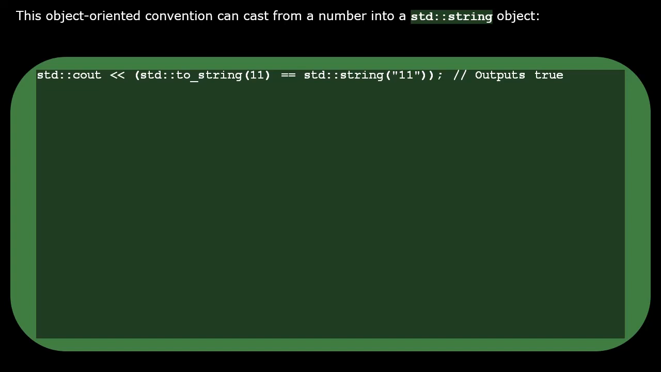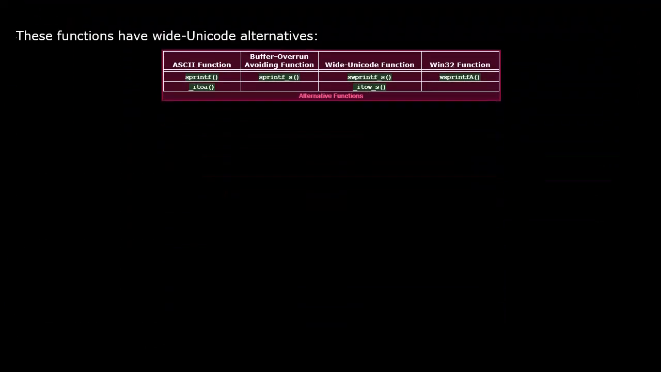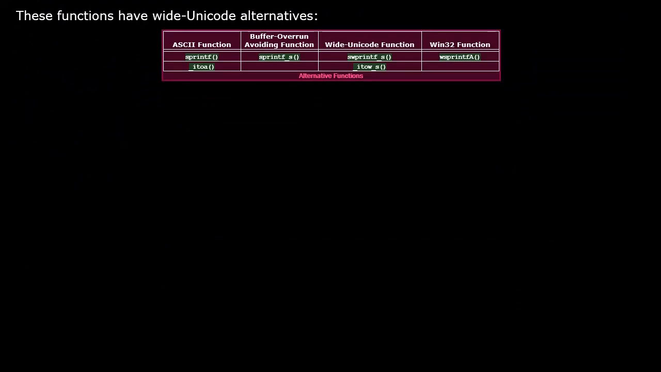C++ lets you pass your custom typed object as a parameter to a global toString function, which is simply a templated wrapper that would then call your toString member function. Of course, a C++ primitive type like int doesn't have any member functions, but you can nonetheless pass an int to the global toString. Doing so causes a simple conversion from number into string. These functions have wide Unicode alternatives.